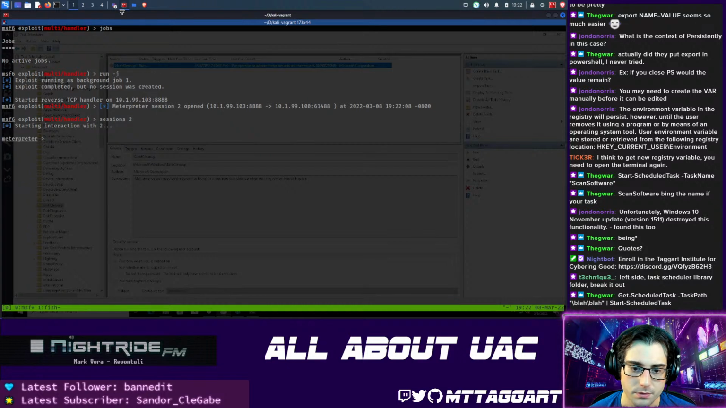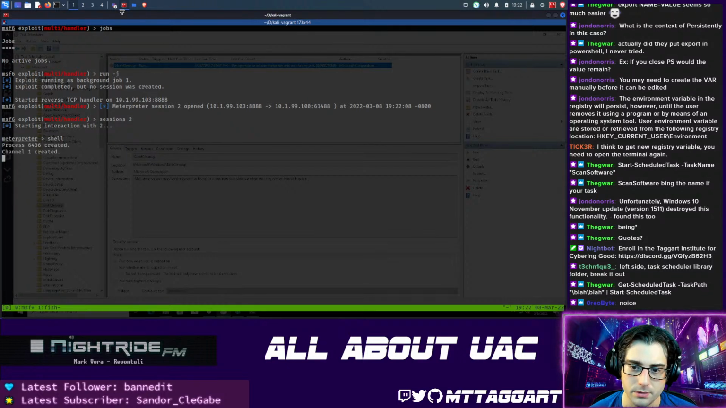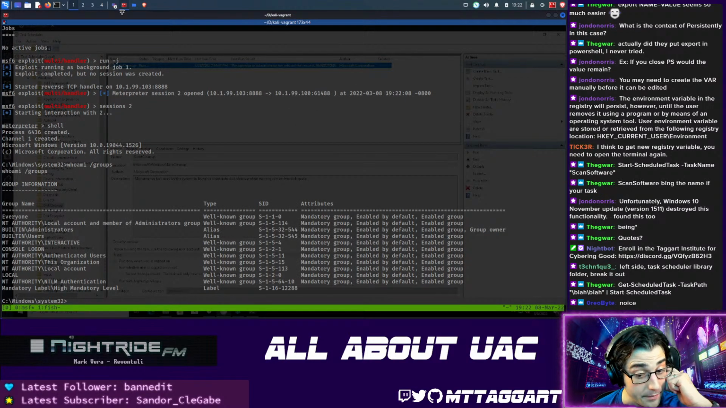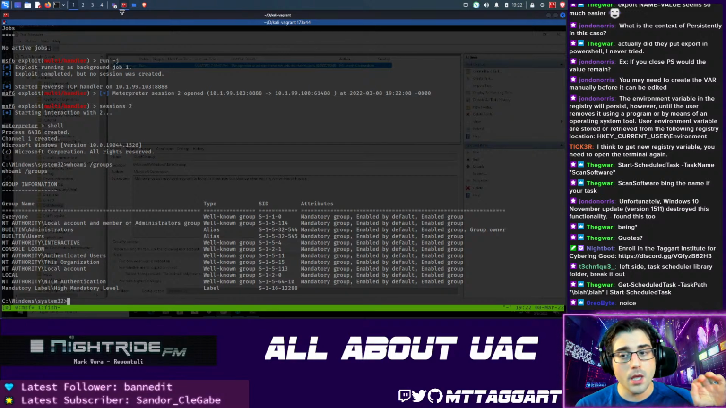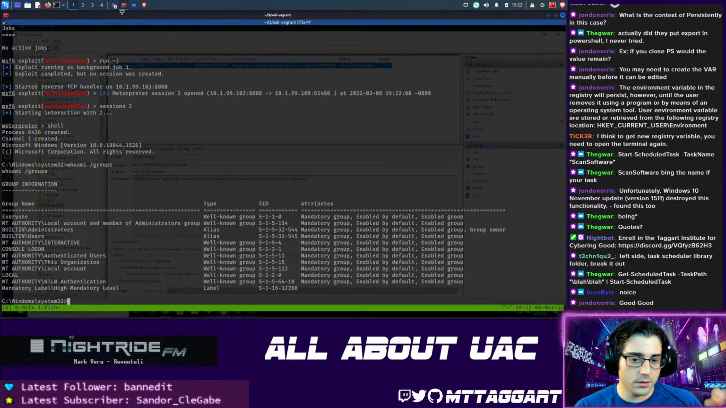Sessions 2. Shell. Whoami /groups. And we're in the high integrity level, right? So again, we were able to... That was a little bit more annoying than I wanted it to be, but obviously we can modify environment variables as a straight up user, no special permissions whatsoever. Then we can from there pivot with the scheduled task manager. If we are an administrator, we're trying to elevate our privileges, right? That's the whole point there.